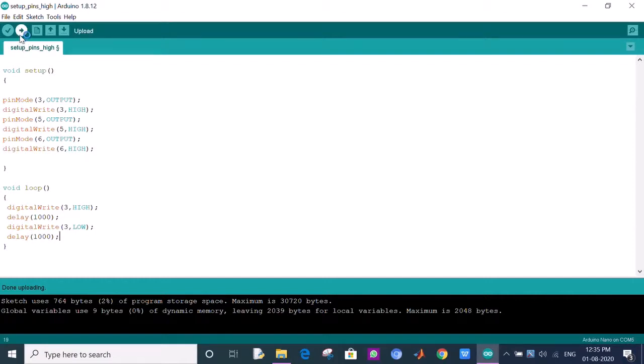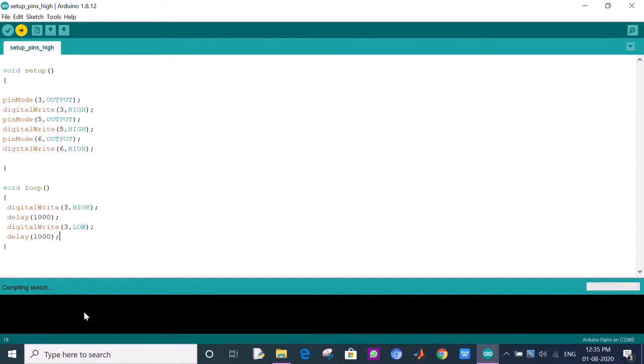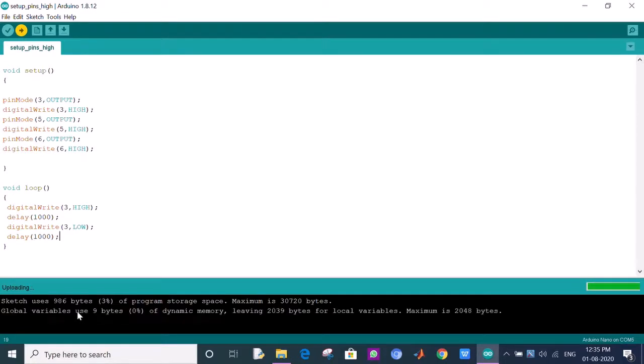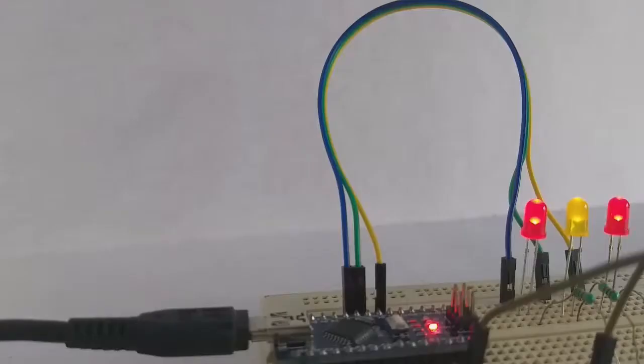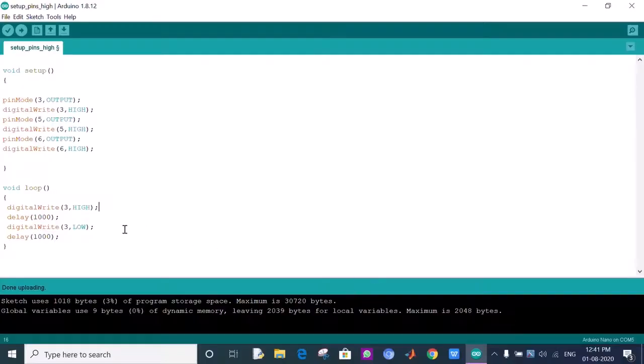Now let's just upload the code and see the output. It's uploading, and done uploading. Now let's check the output. You can see this output is a little bit different. I have set all the pins high, but only the LED connected to the third digital pin of the Arduino is blinking. So we just saw that LED 3, the LED connected to the third digital pin of the Arduino, was blinking.